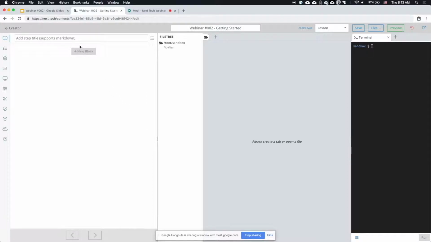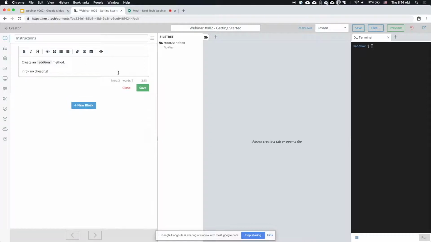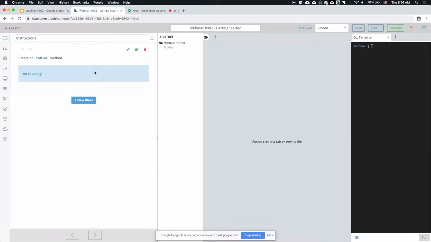The first is directly. You can add a markdown file directly from the instructions. We use GitHub flavored markdown. So I'm just going to create some instructions real quick. You can see some basic markdown highlighting in the instructions.